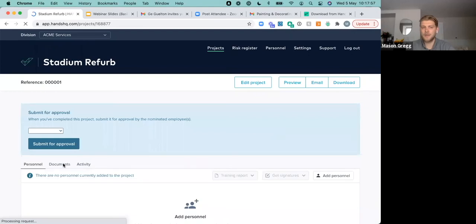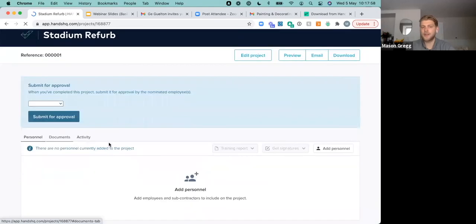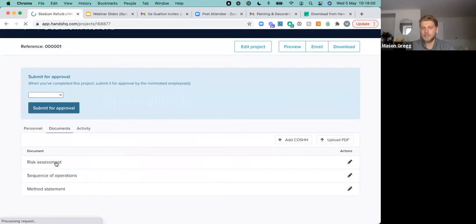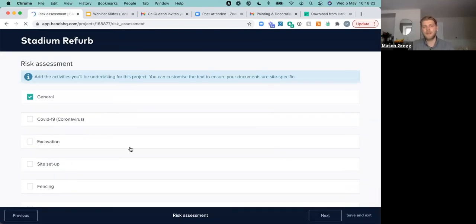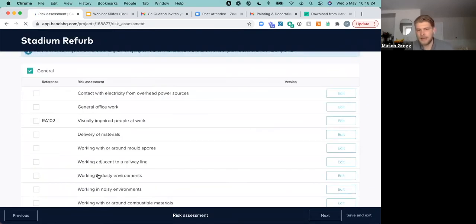We've now generated our risk assessment, sequence of operations, and our method statement. One thing I like to say about our documents is they're always live documents. You can always jump back into that risk assessment at any point, and that gives you the ability to update it. So if there was a change on site, whether the environment's changed or there's a new task that the client has asked you to do, you can jump back into this risk assessment and say, okay, I need to now add working in dusty environments, for example.